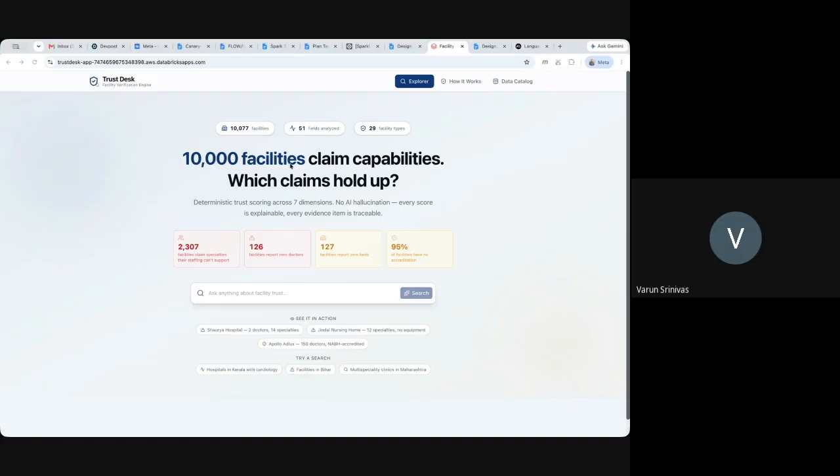We ran all 10,000 facilities through a deterministic trust engine, and here's what we found. 2,300 of these have specialties that their staffing cannot support. 126 report zero doctors, 95% without accreditation, and so on and so forth.